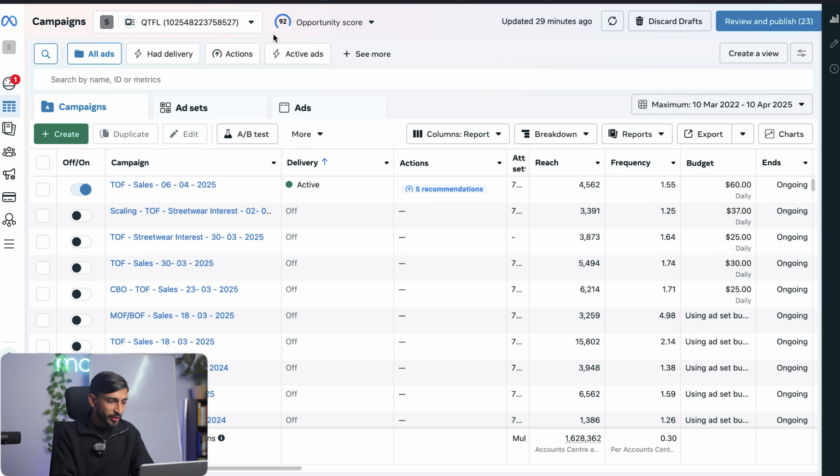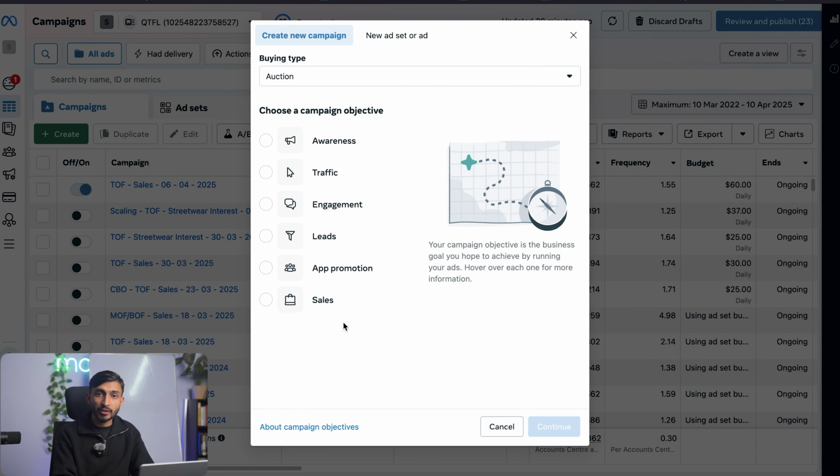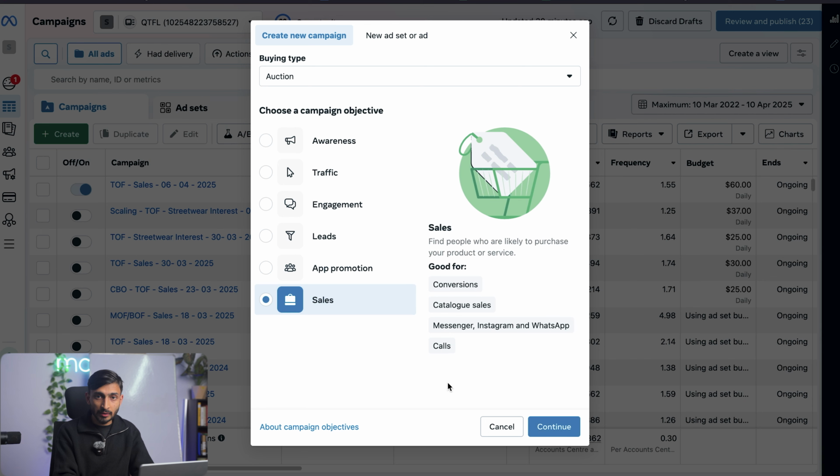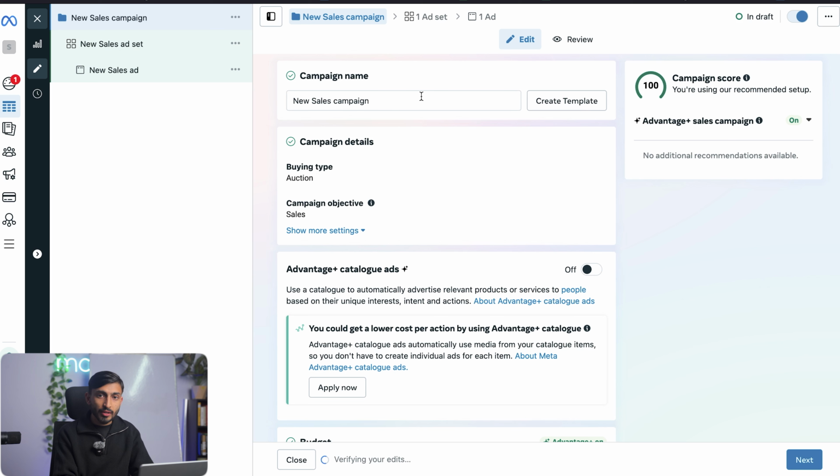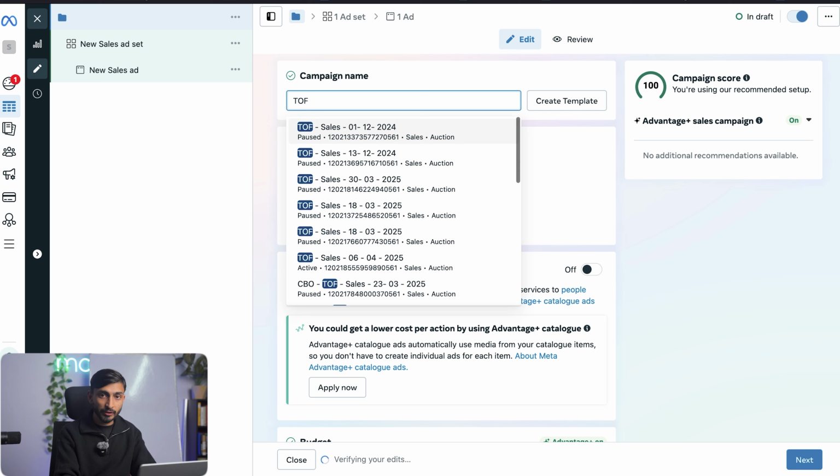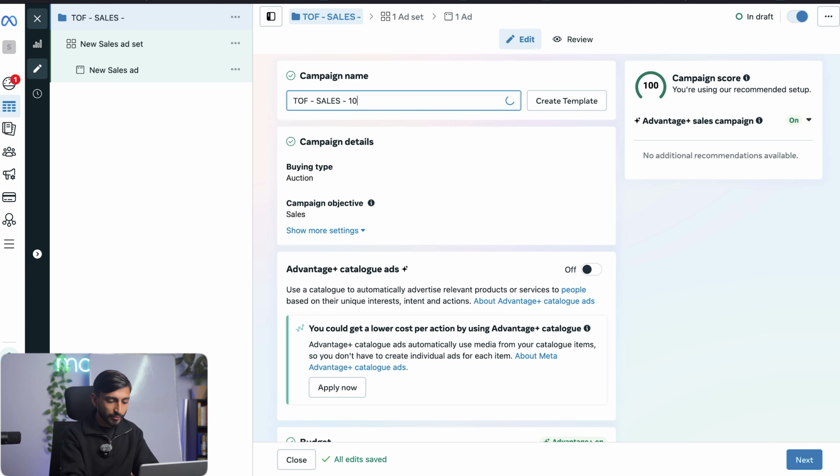I'm in the Ads Manager dashboard right now, so we create the campaign. The objective is sales, if it's for e-commerce and your goal is to generate more sales. Then give a proper name to your campaign. I'll start with TOF if you're targeting a top of funnel audience: TOF, sales, and the date.